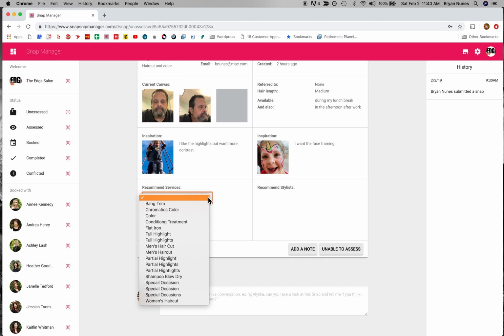And you'll notice here where you have the words full highlight and full highlights, they're the same service, but because they're typed differently in the service setup, SnapSnip thinks that they're two separate services. Services have to be entered the exact same way for each level of stylist that you enter in the setup. If you spell full highlight one way and then spell it a different way, SnapSnip will think it's two separate services.